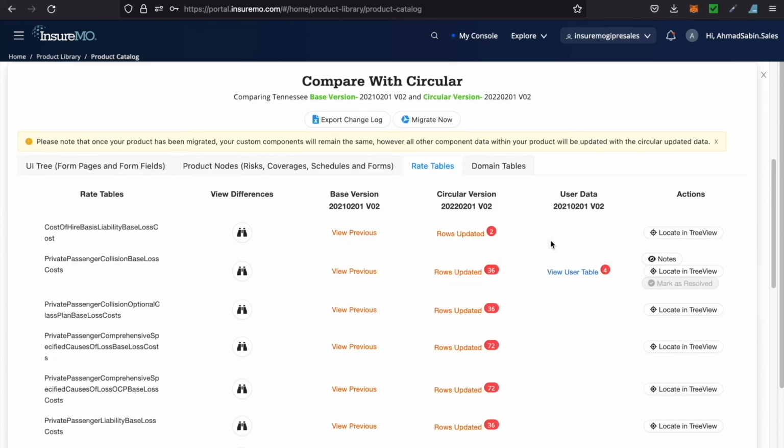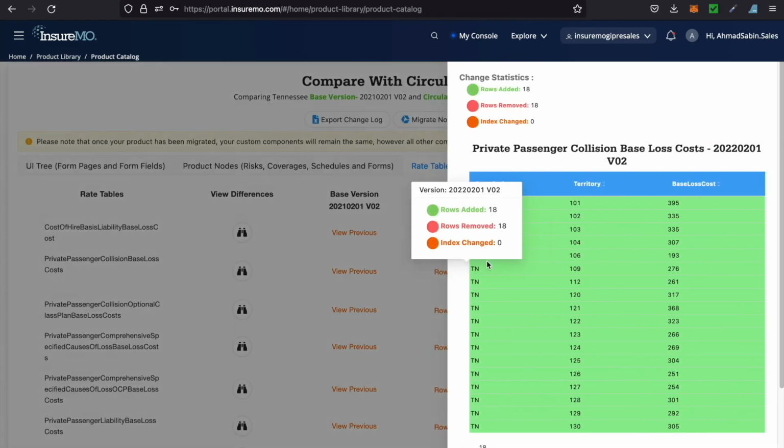When it comes to tables, you will only be able to view the user table if your user table is a part of the circular update, which is then treated as a conflict by the system. Hovering over the label, you will be able to see a quick look at all the changes that the user has made to this table. User changes in the table are indicated by the user icons, while the changes done by the circular are indicated by highlights.